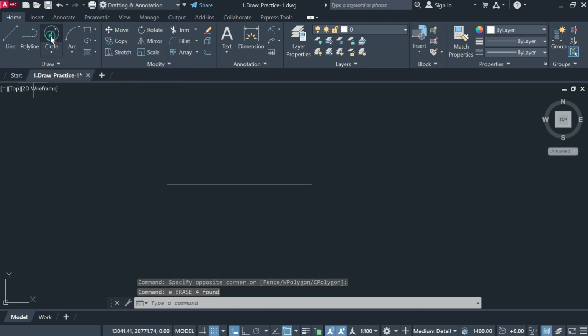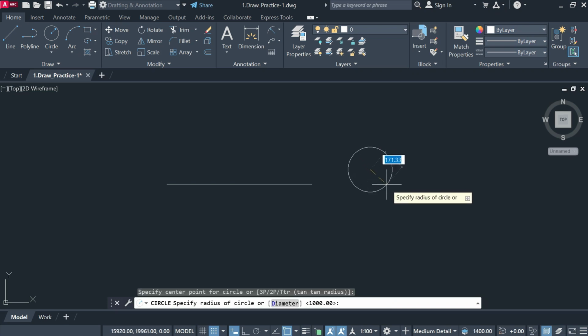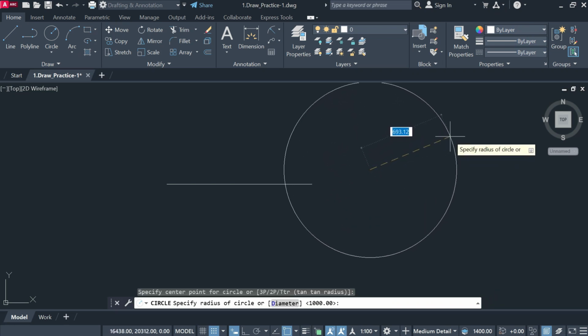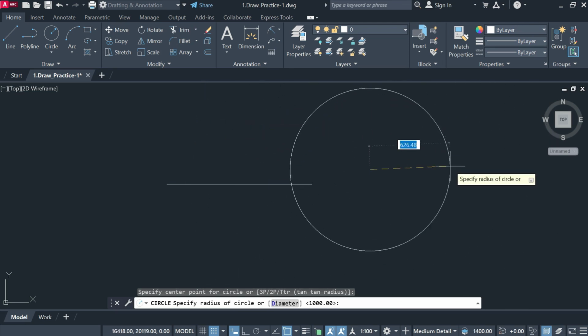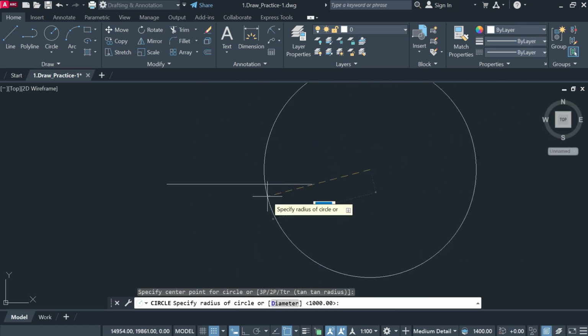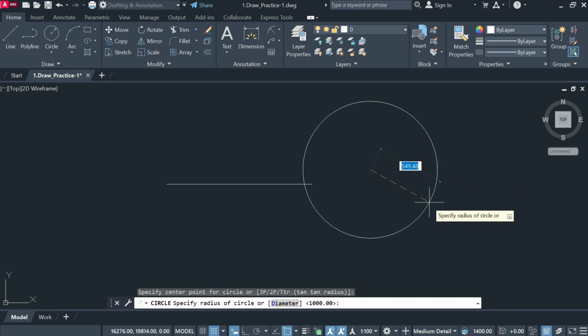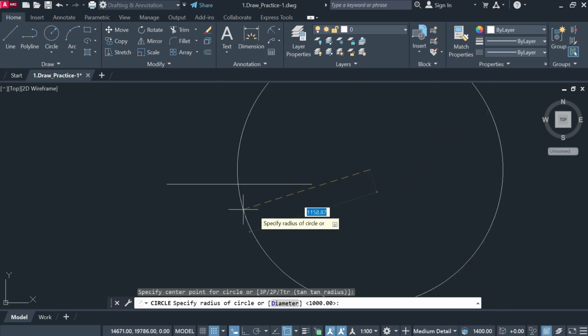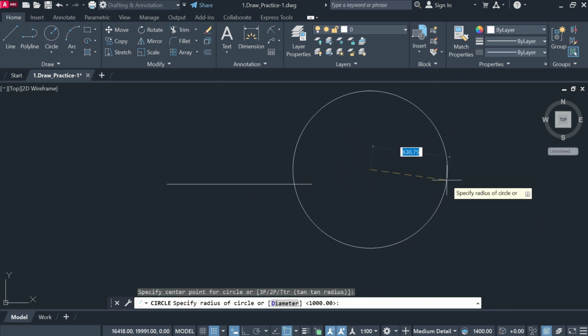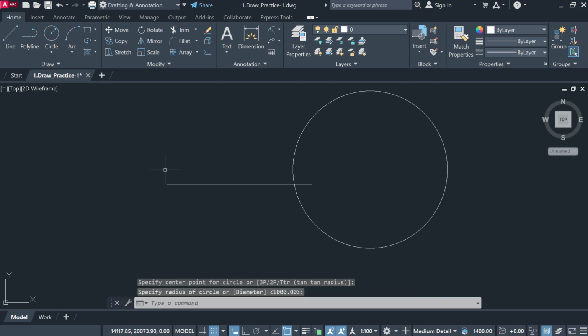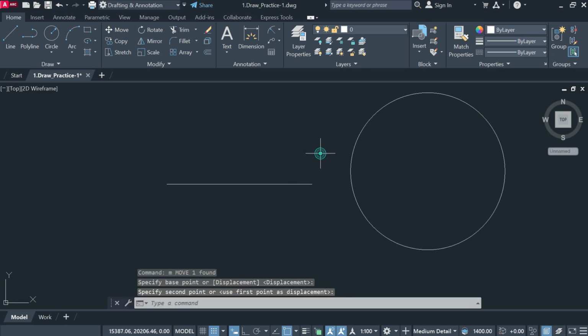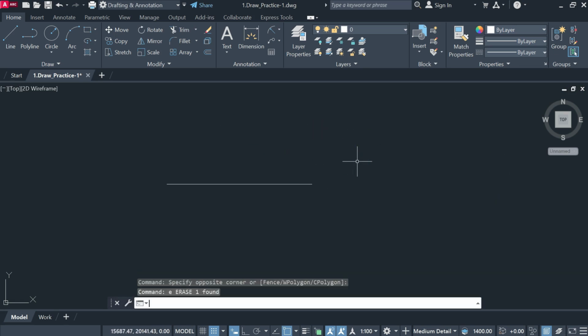Next tool is circle. For the circle, just click the center of the circle where you want to draw. Just click, and as you want, you can draw. Or you can give the radius of the circle as you like. Then it will be drawn. Okay. It is the circle. Move it, or cancel it. E and Enter.